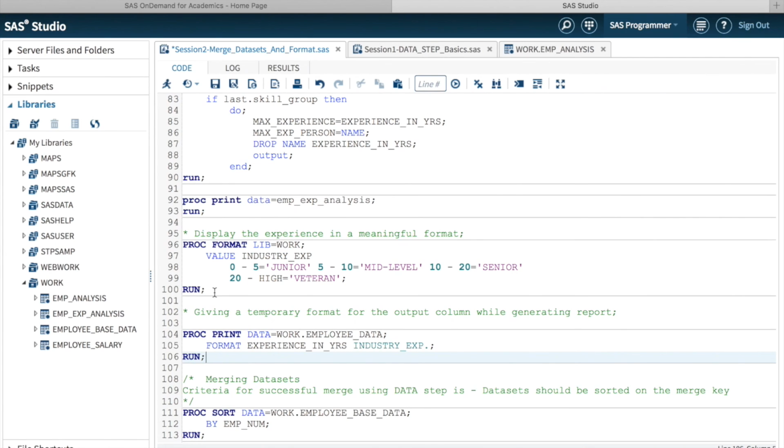First, create the format. What is the format? I want something like, if a person has 0 to 5 years of experience, he is going to be considered a junior in the company. If his experience is 5 to 10 years, he is considered mid level. Senior, if he has experience between 10 and 20. Anything greater than 20, he is a veteran.